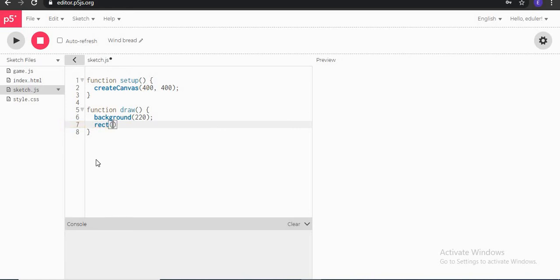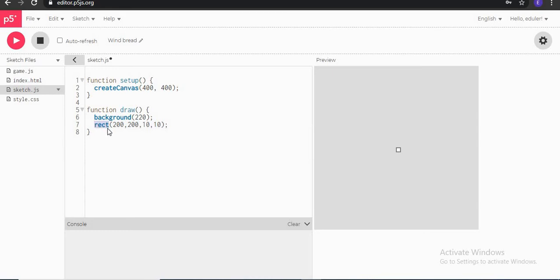And inside this rectangle, we are going to add its position. Now just have a look at what I'm doing when I run. So I can see one rectangle has been created. So what is this? First, I have written a statement, rectangle. Then after it, I have given its 4 positions.